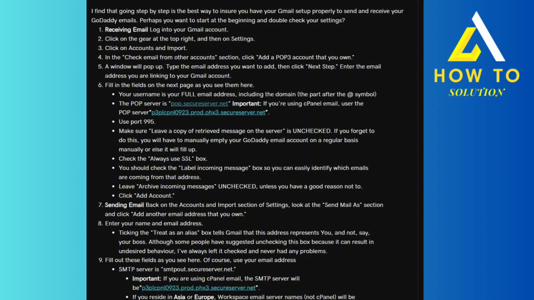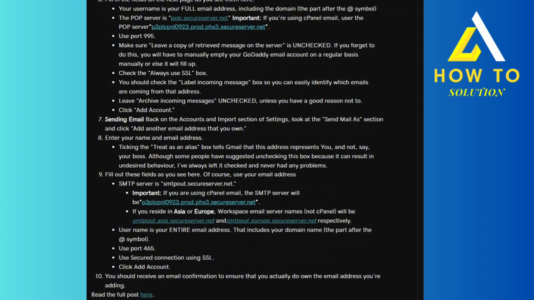unchecked, and then check the always use SSL box, and then check the label incoming message, and then leave archive incoming messages unchecked, and then click on add account. And basically this is it, and just do it like this.